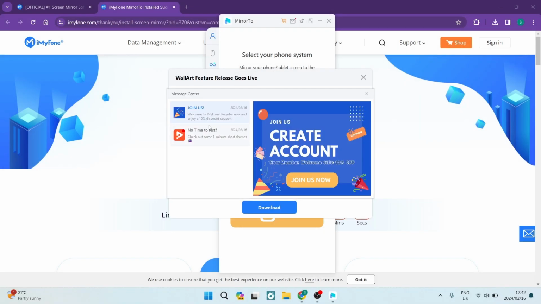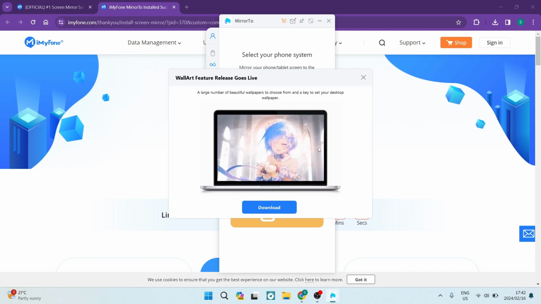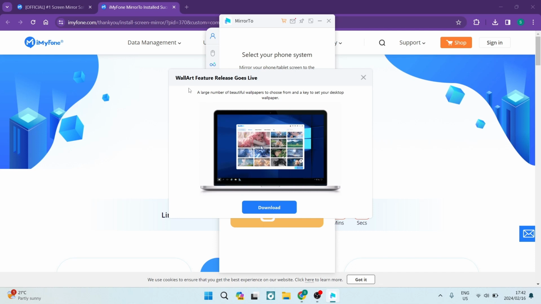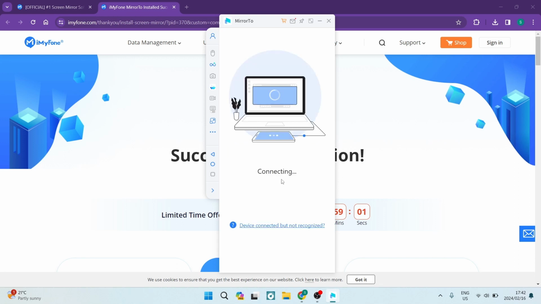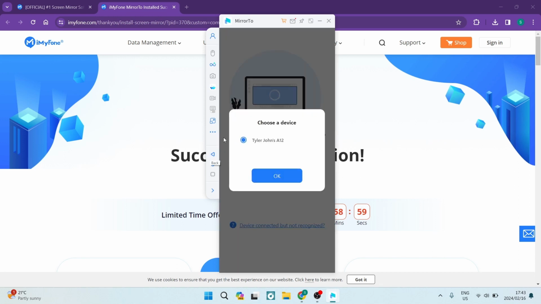From here you can see that we can download a couple other apps. We're going to close this for now. The wall art feature, we're going to close that as well. Over here you can see this is now the mirror to app that is opened. We can now choose our device. We are going to go in with the Android device, and over here you can see it's already identified my device, and this is because we're on the same Wi-Fi network, right?